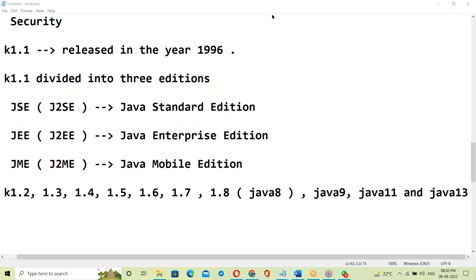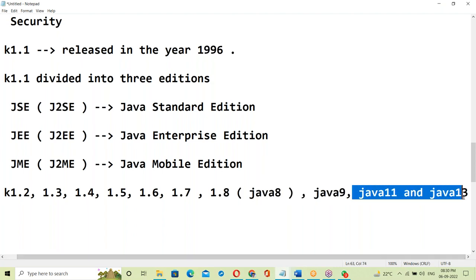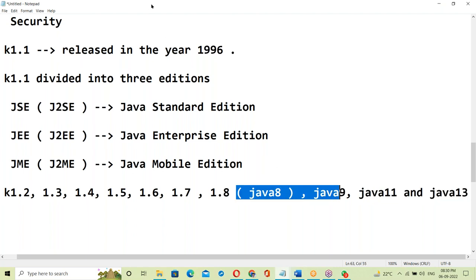Main focus is on Java 8 and 9. Finally, an introduction to 11 and 13 also. In our syllabus, 11 and 13 are an introduction, and 8 and 9 are the main focus.